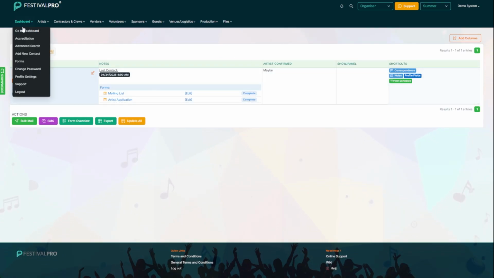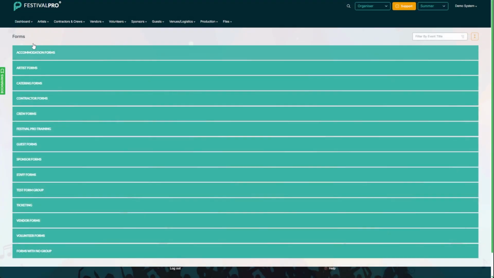So hopefully this has given you a good overview and a starting point to working with forms in Festival Pro. And if you have any specific use cases where you're trying to set up a form slightly outside of the box, don't hesitate to reach out to us, jump on a support call, and we can help you out with that.